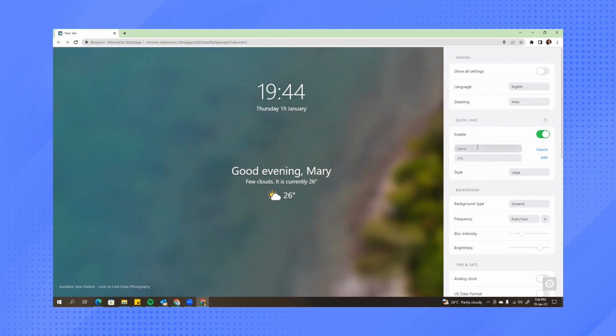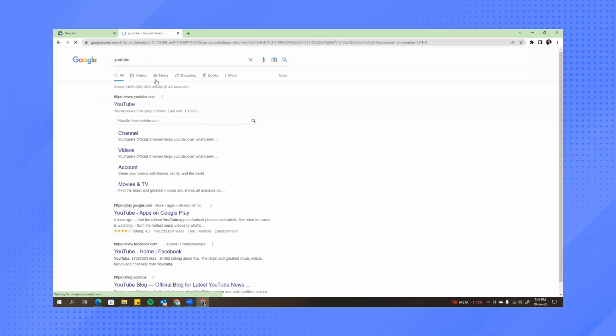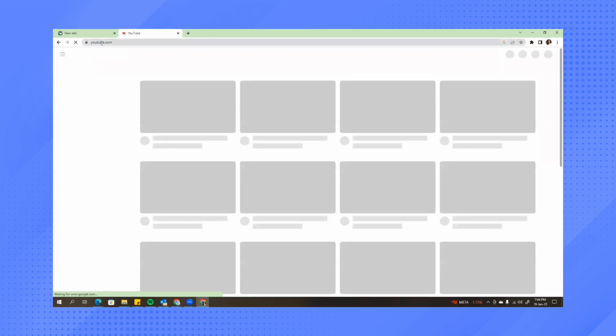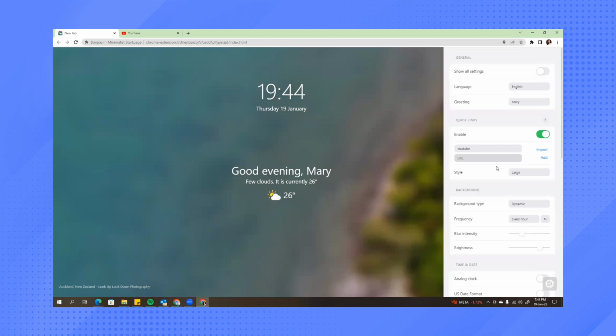Now, quick links. You can add several websites on your Chrome homepage. So instead of searching it one by one, you can just have a shortcut quick link here on your Chrome homepage. So how you would do that, you can just first put the name here and then search for the link. So let's say we want YouTube, copy the link, and then paste it in here. Once you're done, click on add.